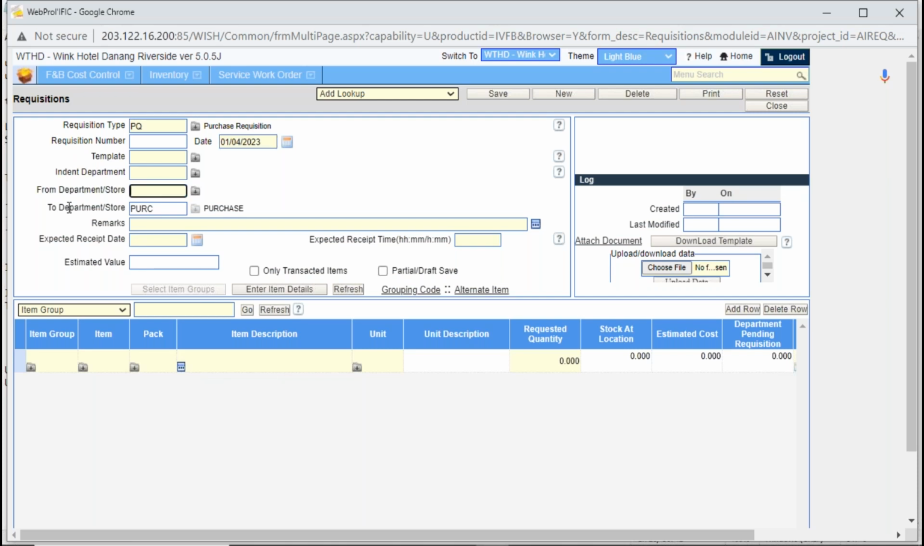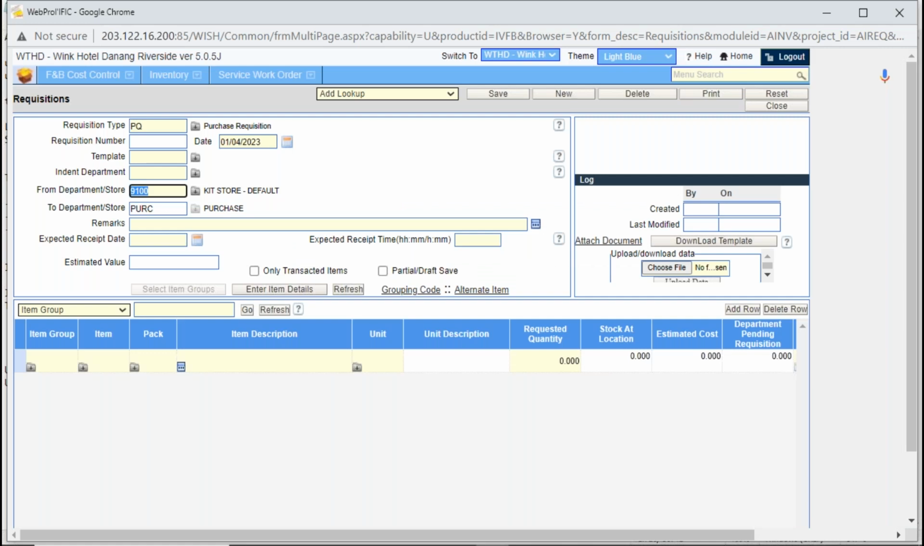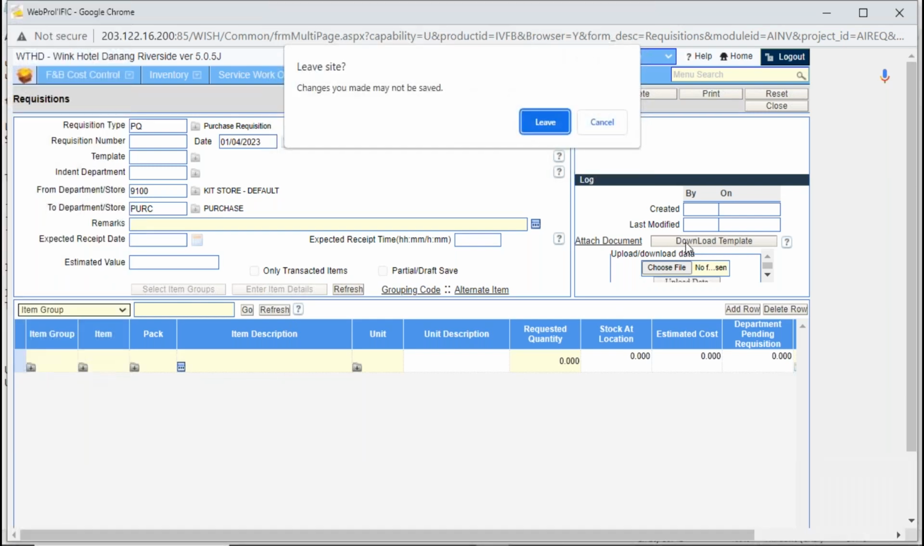I enter the store. I don't have to worry about template or department. I am entering the store that is raising this purchase request. So I do a drop down here, say kitchen store default maybe. So kitchen store 9100 is raising a request for purchase request. I click on the enter item details button and I do a download template here.